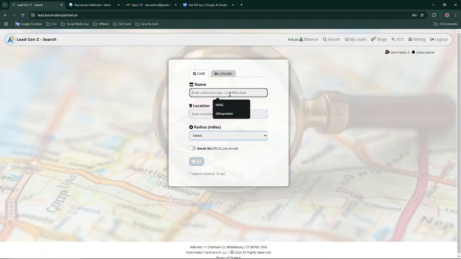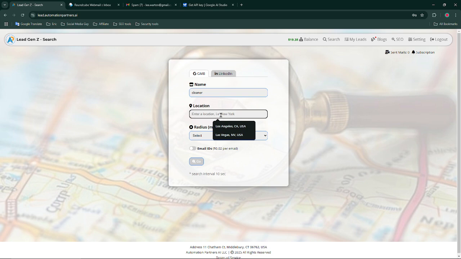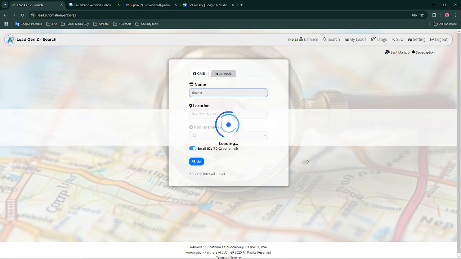Okay, so let's say last time you were an HVAC, now you're a cleaner. You're looking for cleaners, so you can sell some cleaning-related product to them. Or you're looking for somebody around New York, within a 20 miles radius. Turn on the mail, go, and we wait a couple of seconds, around 5 to 15 seconds, and we get leads. It starts mailing.